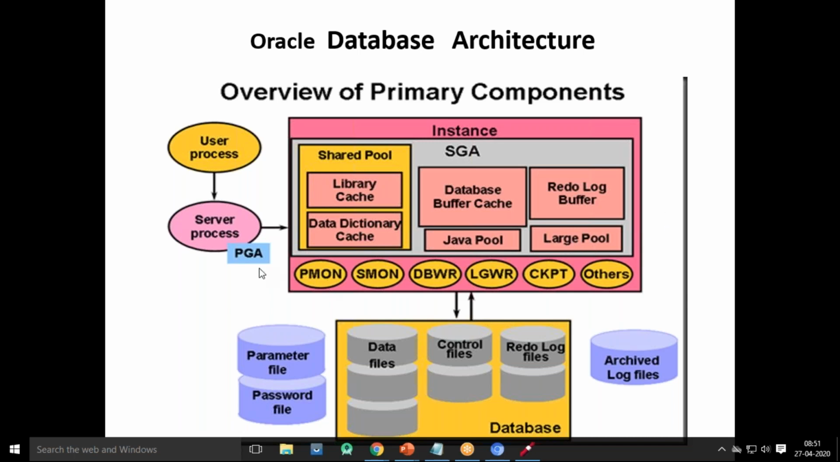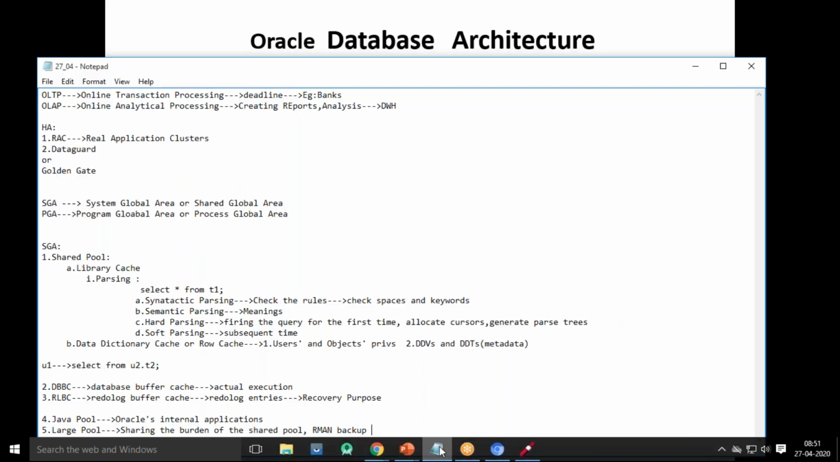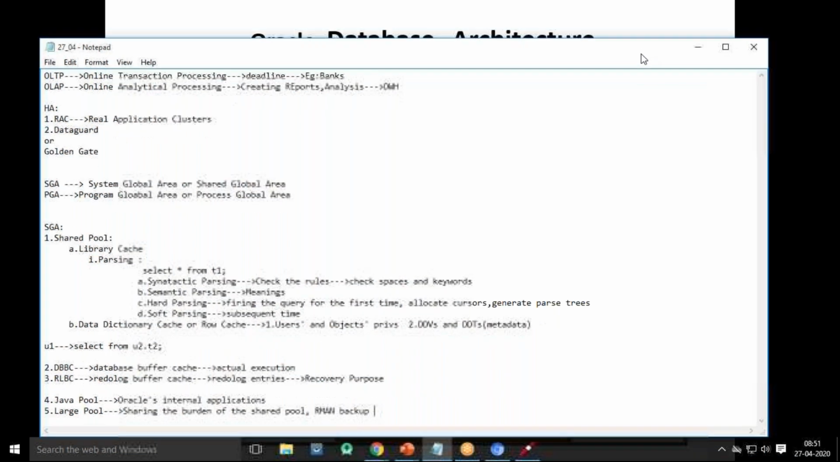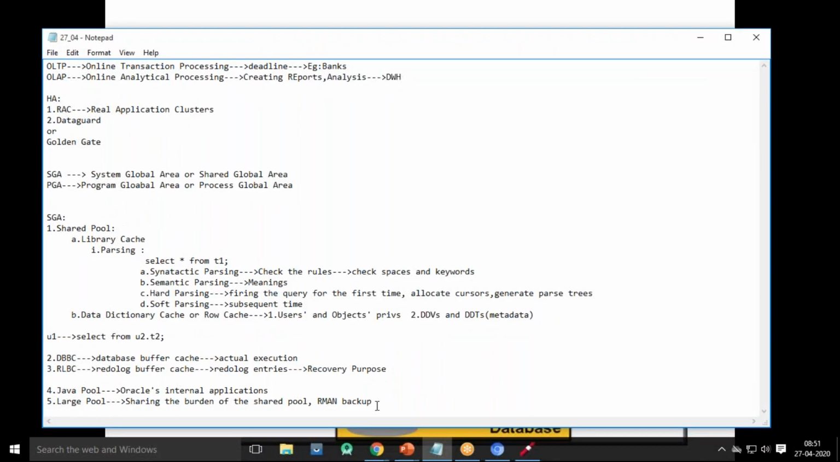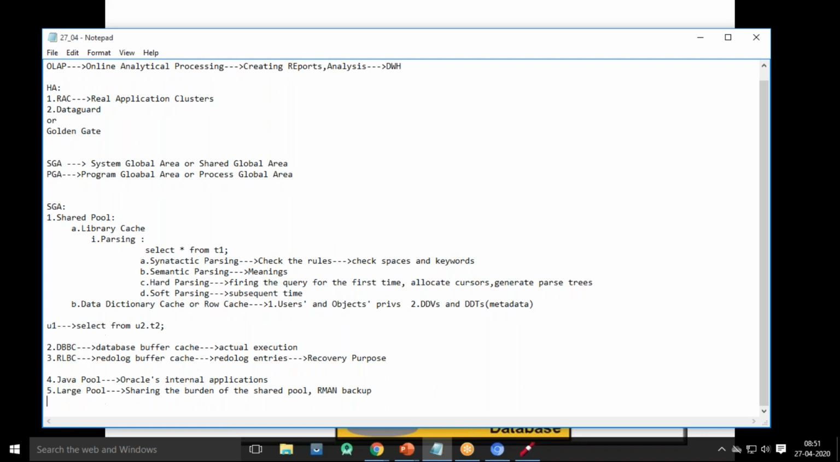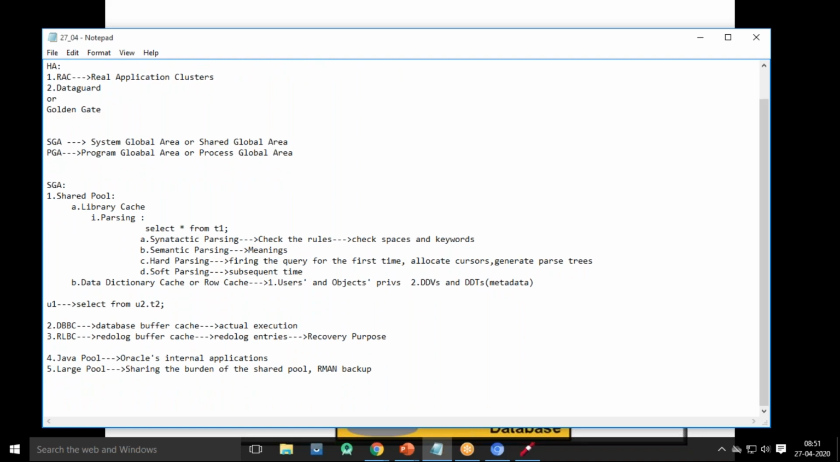Next one is the PGA. So what do you mean by this PGA? PGA means it is used for sorting and searching purpose. So already we know PGA is for program global area or process global area, where sorting and searching is done.